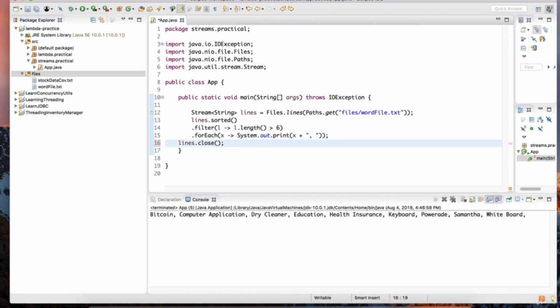Can you think of a way to optimize this code? Well, we can actually filter first before sorting. If this was a very large file with millions of words, sorting them first would take some time, right?